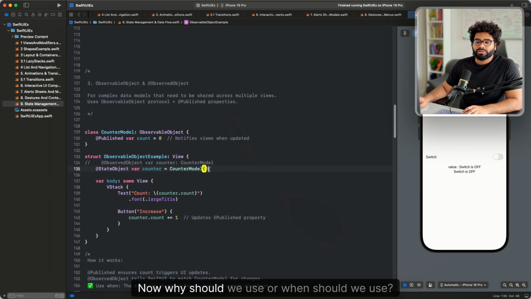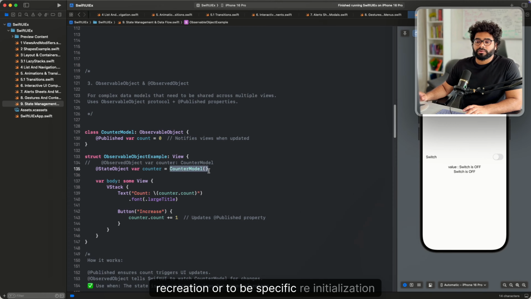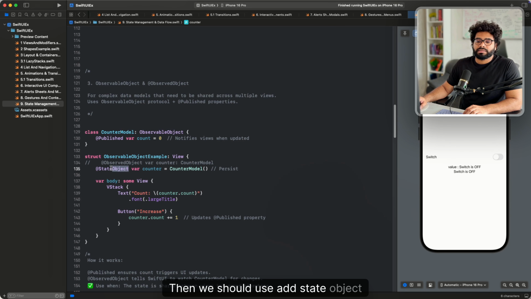Now, when should we use @StateObject? When we know that the recreation, to be specific, reinitialization whenever the view will refresh, is not necessary for our view because we want it to persist once it is created by us. We own it, the view owns it, and it should persist. Then we should use @StateObject, and that is the main difference.